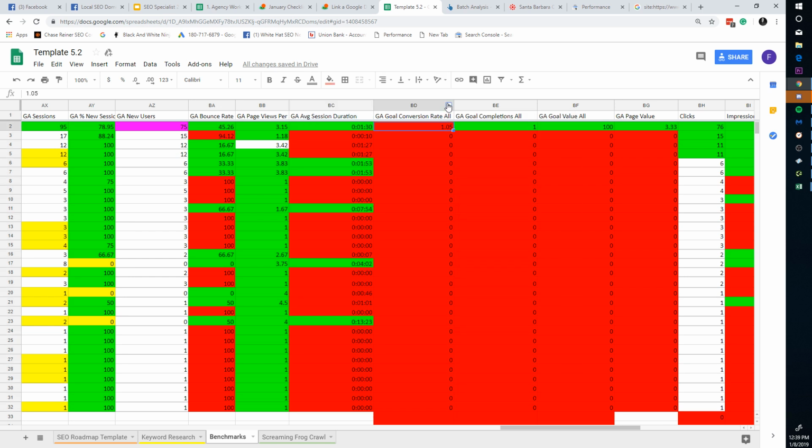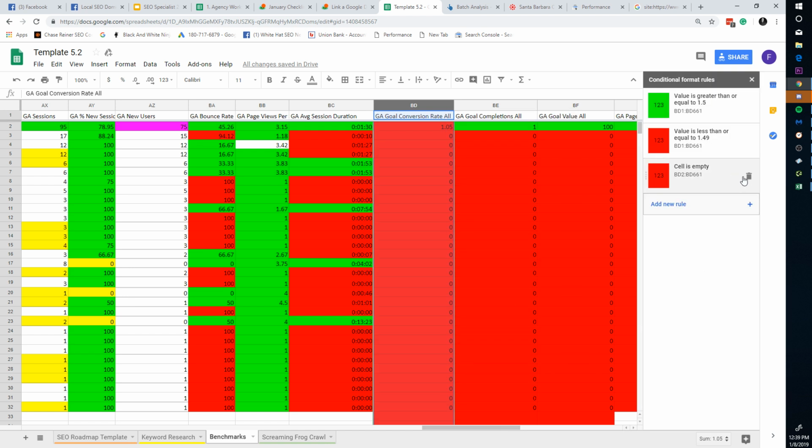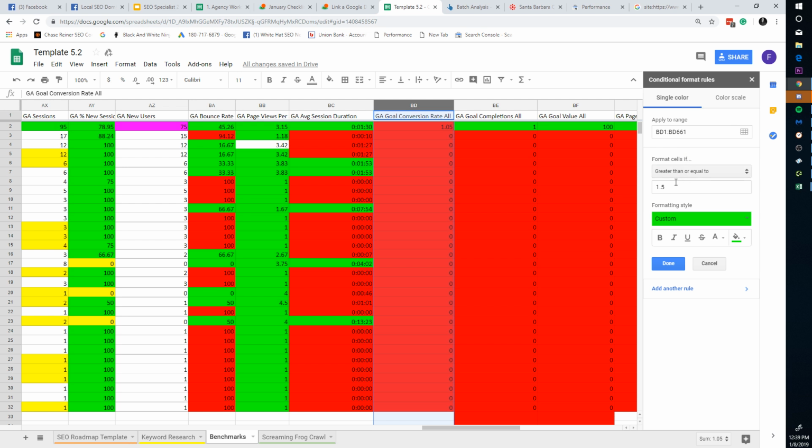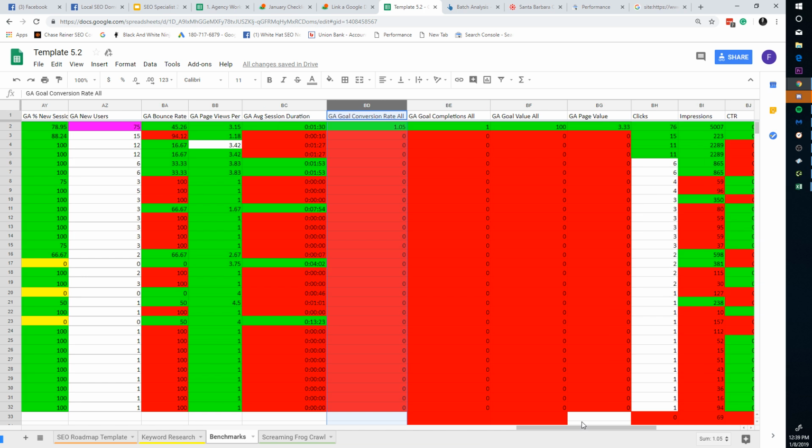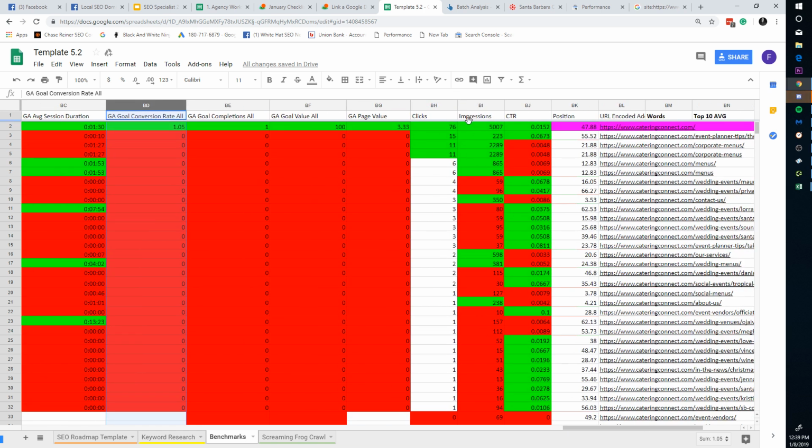Conversion rate 1%. So obviously this still needs to be tweaked a little bit. And again, the way I set this formatting is really just based on the client, where they're currently at with their current goals. But we'll just say anything greater than or equal to 1 is green. Anything less than or equal to 1 is red. So you can see there's only one conversion. That's kind of weird. There's a goal value, which is good. And then impressions, click-through rate.